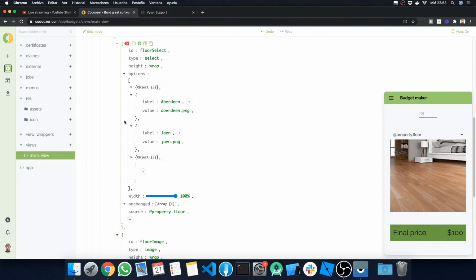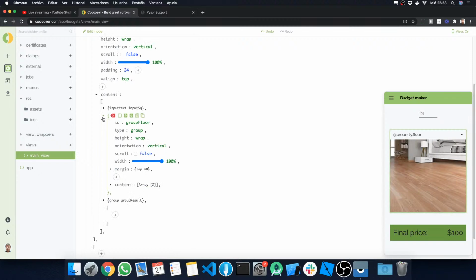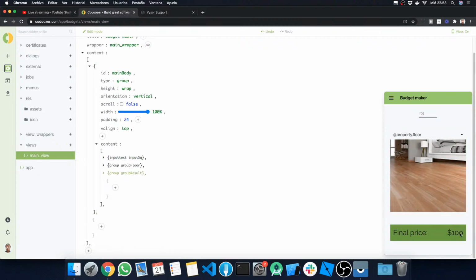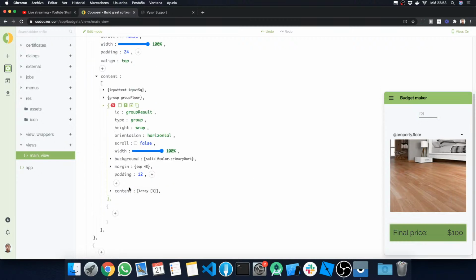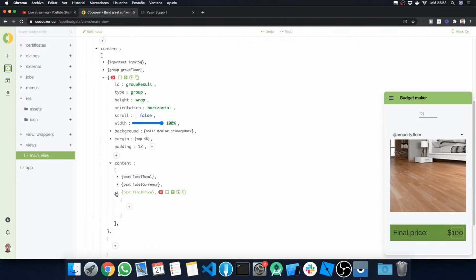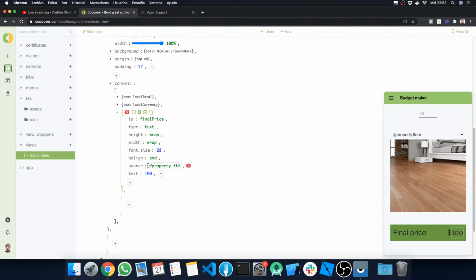Okay, so now what we are going to do is, in this final price, which is here, instead of just displaying the amount of square feet, we are going to do this. I mean, we are going to use modifiers. With modifiers, you can transform. Whenever you are getting a value from a reference, you can transform it before using it. So if I put a dot, then I can add a modifier.